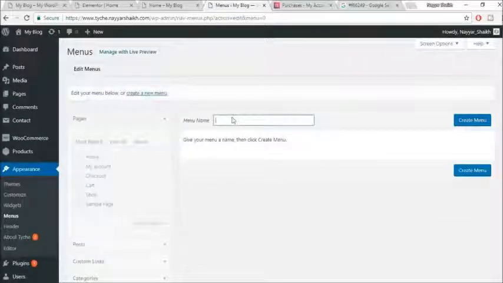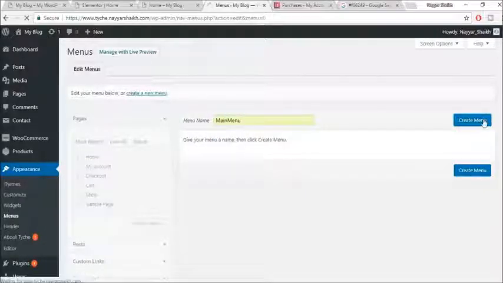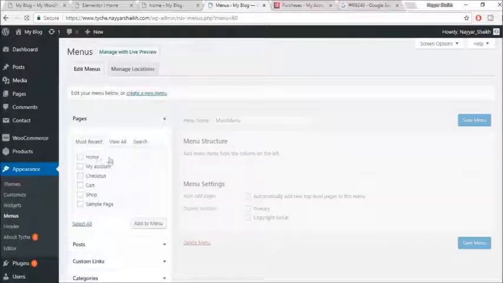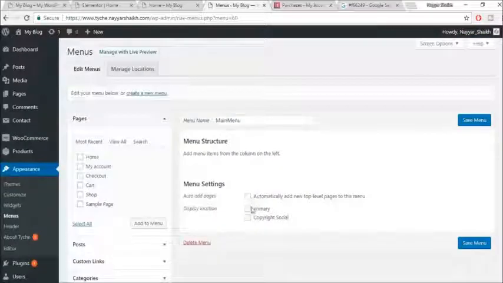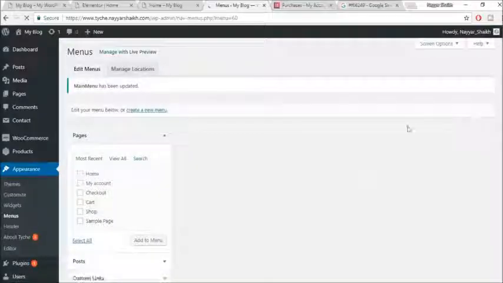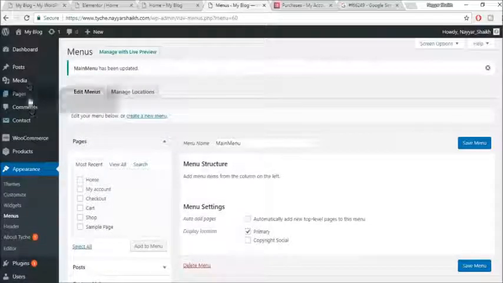Now you can name it anything. Mostly I name it main menu. That's why you're seeing this option. Click on create menu. Now let's add few pages over here. We haven't actually created any page, so let me first tick mark this thing primary, very important. Now click on save menu. Now let's first add some pages, and after that we'll add all those pages in this menu.